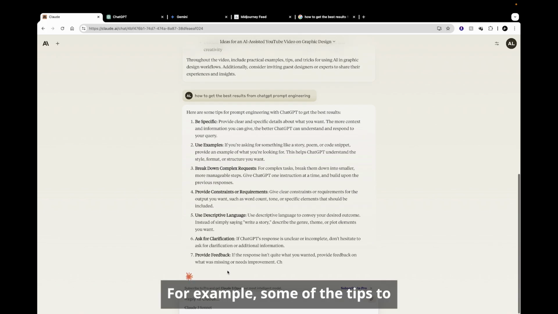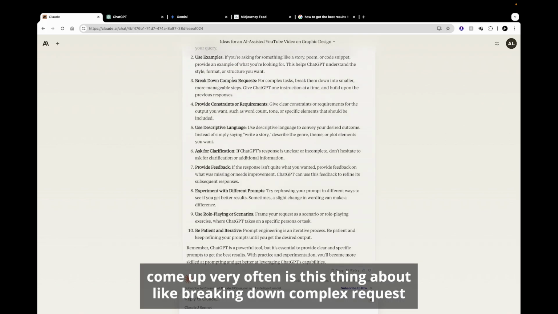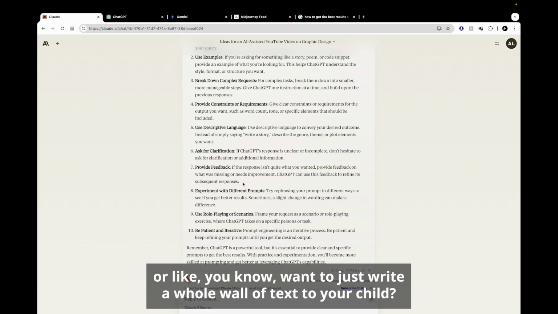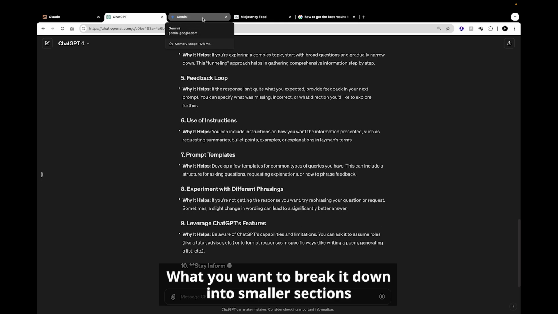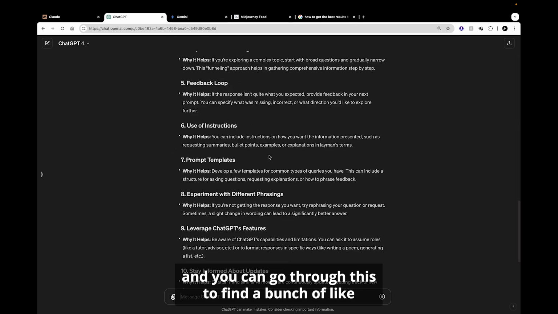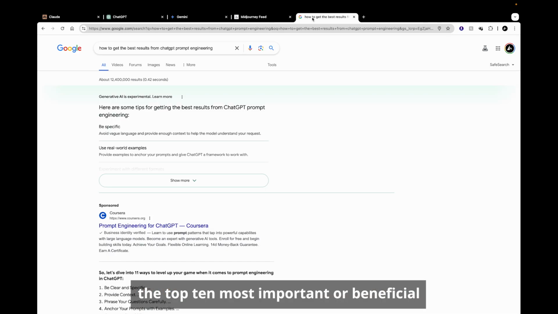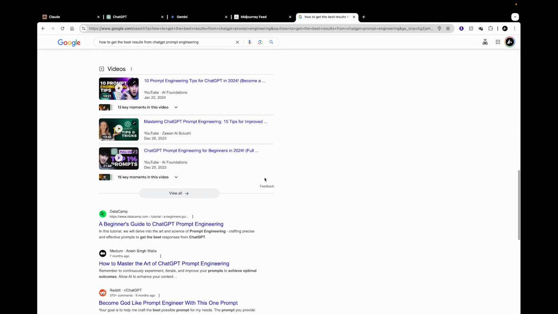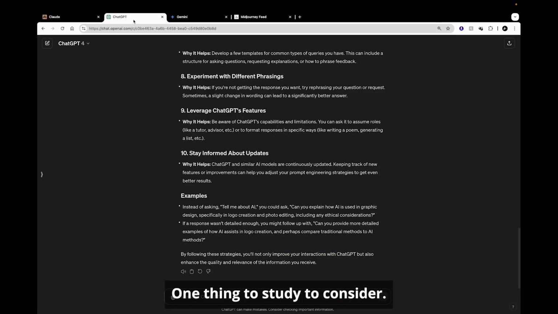For example, some of the tips that come up very often is this thing about breaking down complex requests, or like you don't want to just write a whole wall of text to your chatbot. You want to break it down into smaller sections, and you can go through this to find a bunch of the top 10 most important or beneficial ways for what prompt engineering is or how it can help you. So one thing to study, to consider.